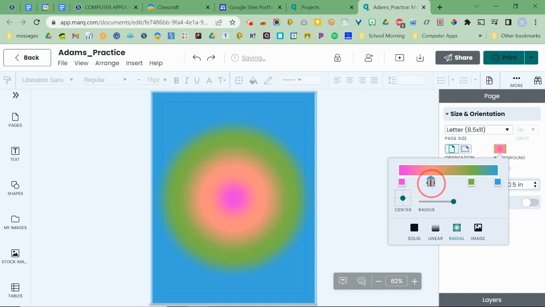You can do the same thing with radial. You can choose the colors that you want. You can also delete these by right-clicking in them and choosing remove. So if you have too many colors, you don't like the way that looks. And remember, you can bring them back by simply clicking on here and choosing a different color. You can decide where the center is, what the radius is of your radial gradient.